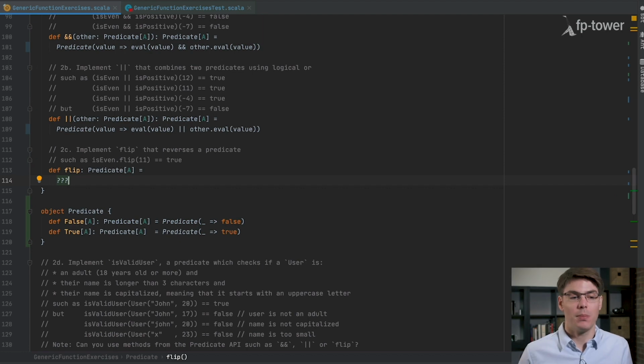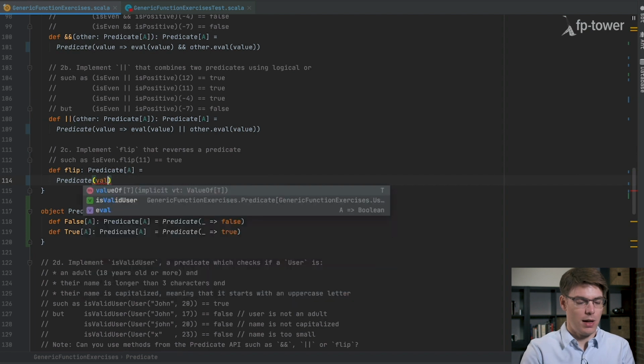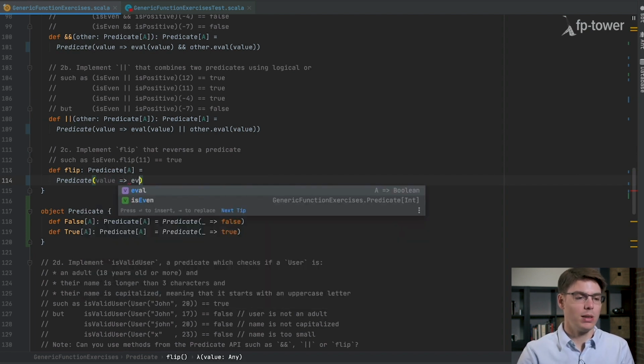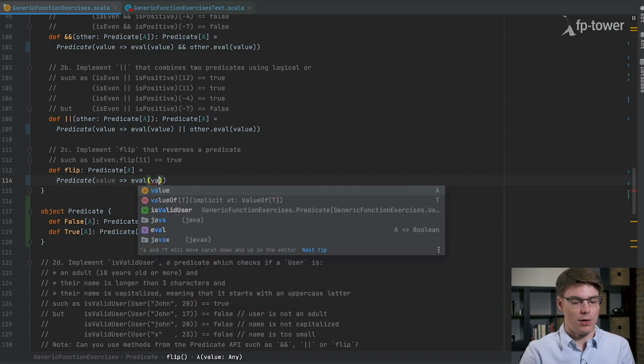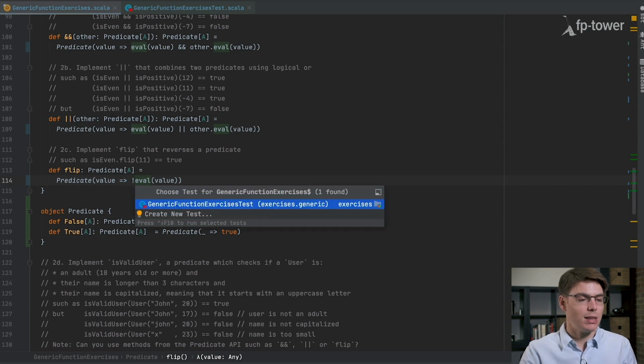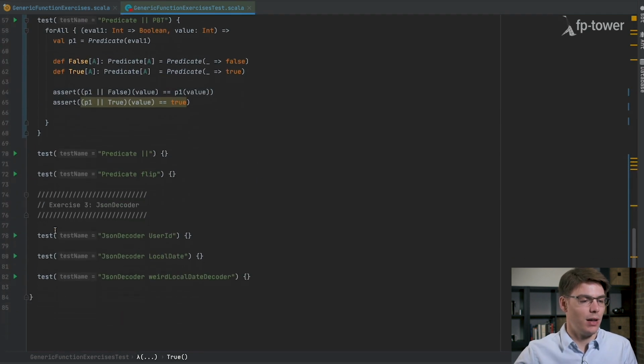So to implement flip, we're going to create a predicate, define an input value, put an arrow, as usual. Then we need to call the eval function with this value. This will give us a Boolean, and we want to revert this Boolean to transform it. If it's true, we want to make it false. If it's false, we want to make it true. And to do this in Java or Scala, we can use the exclamation mark. And that's it. Now to test this function, let's open our test file.